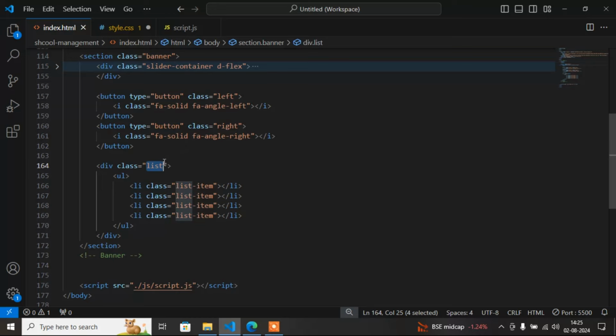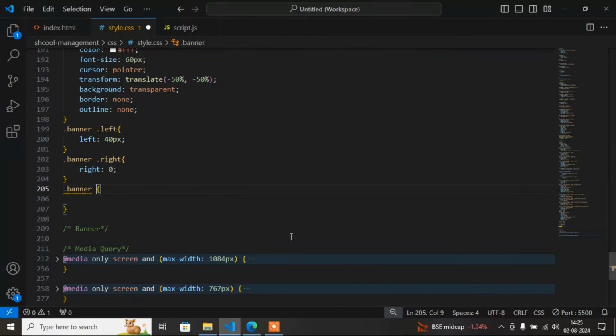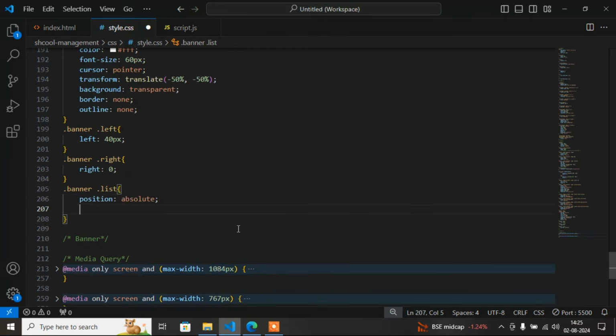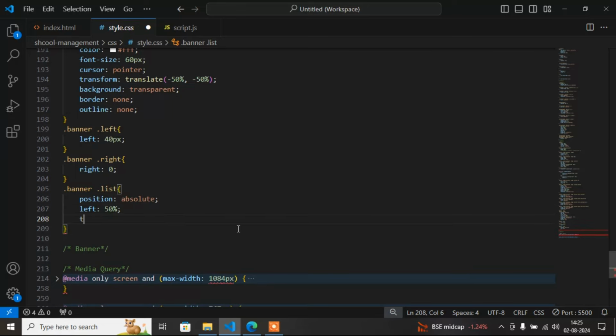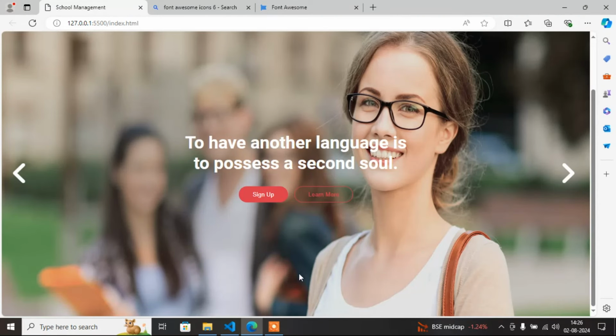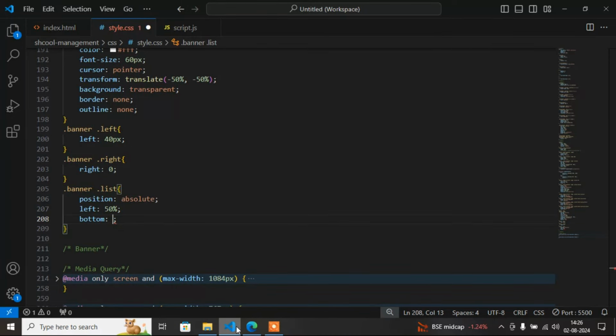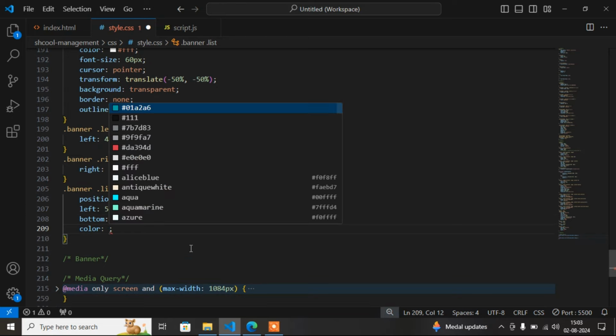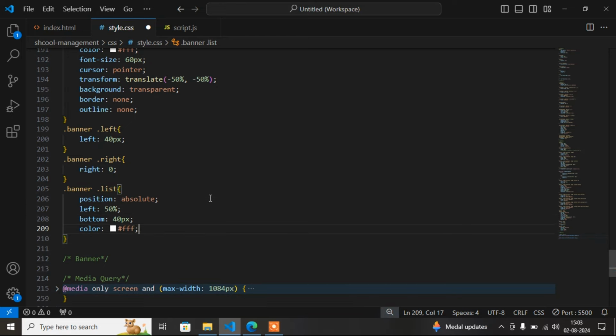So first of all, I have to write some CSS for this list tag. Here I'll copy and paste, and after that I will add position absolute, and here left 50%, and bottom. From top and bottom it won't come to the middle, right? It will come here. So from the bottom I will add 40 pixels. Color white. This is the white color code.